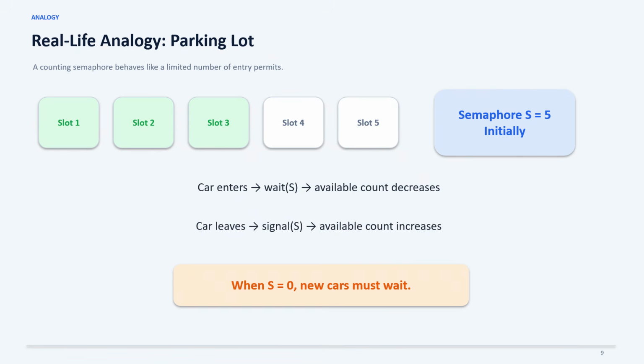Eventually, if all parking spaces are occupied, the semaphore reaches 0. Now, another arriving car cannot obtain a parking space and must wait. When a car leaves the parking area, it performs the equivalent of a signal operation. One permit becomes available, and a waiting car can then enter. This is the basic idea behind a computing counting semaphore.